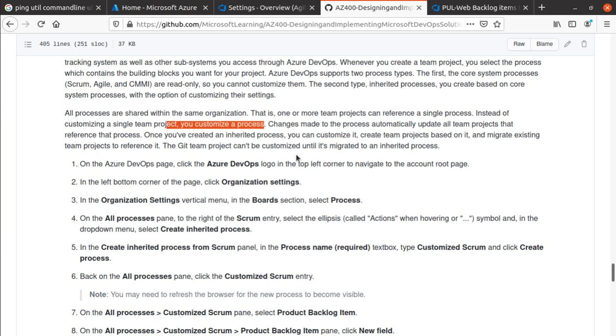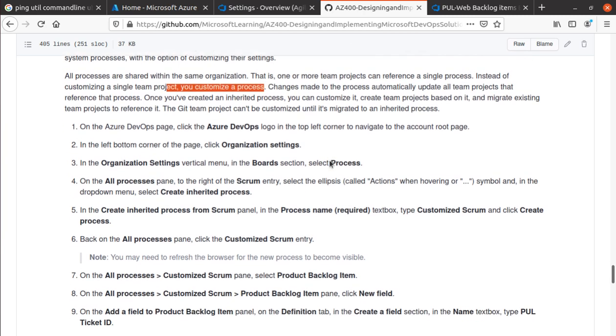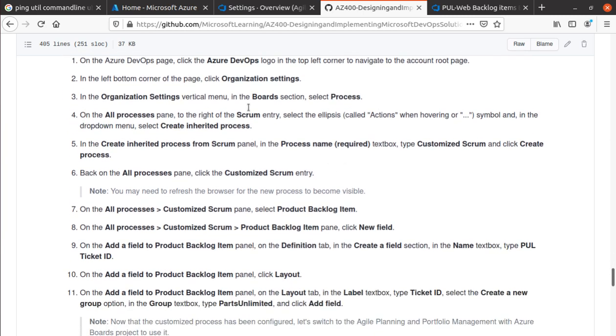That is useful. Once you have created an inherited process, you can customize it, create team projects based on it, and migrate existing team projects to reference it. The Git team project can be customized until it's migrated to an inherited project. So let's get started with this particular work.